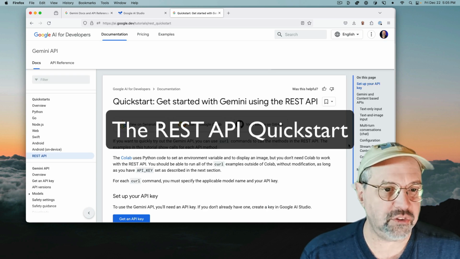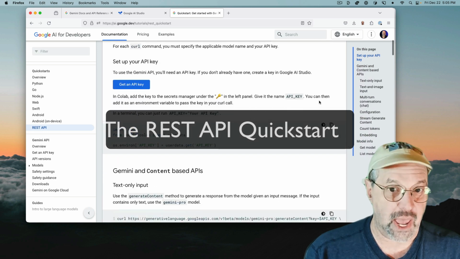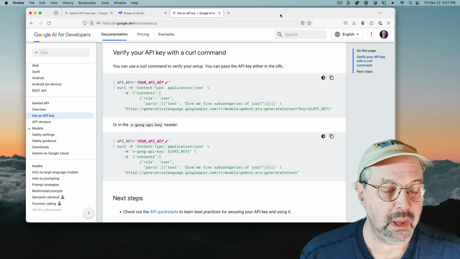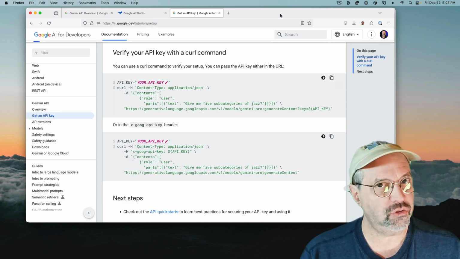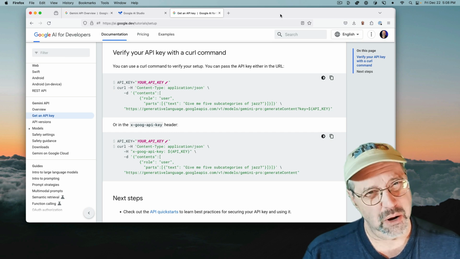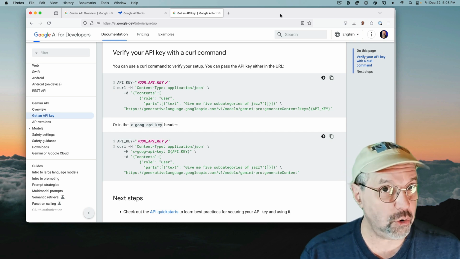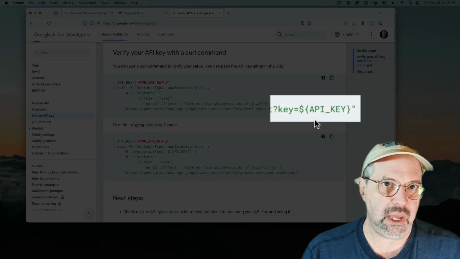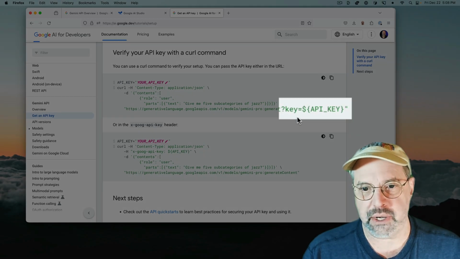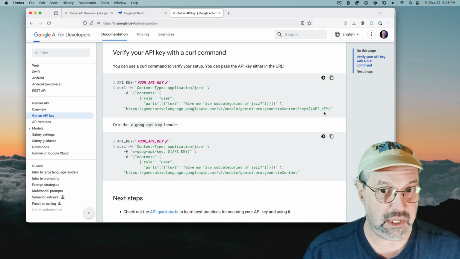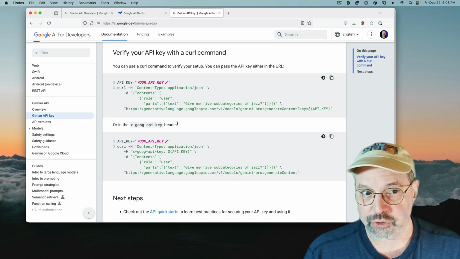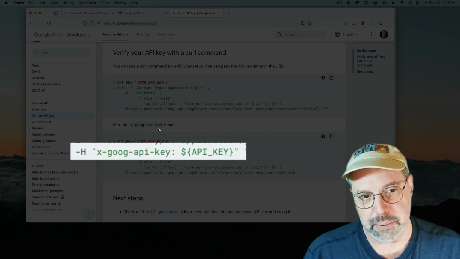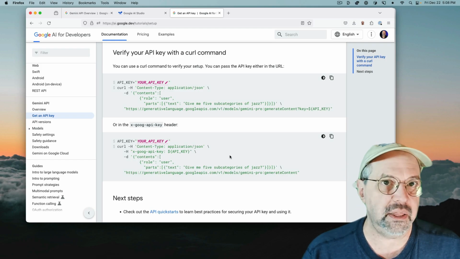In this REST Quickstart, you'll see that the idea is, after you have set up your key, to take a look at the text-only input approach. This section of the documentation shows you how you could verify your key. Now, I'm not really interested in verifying my key. What I want to show you here is that you have two options with the key. One is you could pass the key as a query parameter, as shown right here, question mark at the end of the URL, key equals with the API key. The alternative is to provide a custom header, x-goog-api-key, and put your key in there as a header.